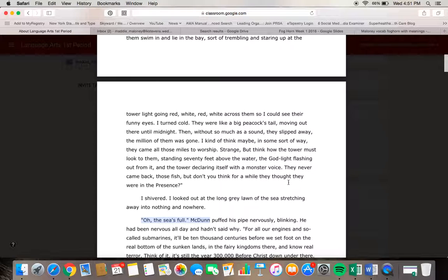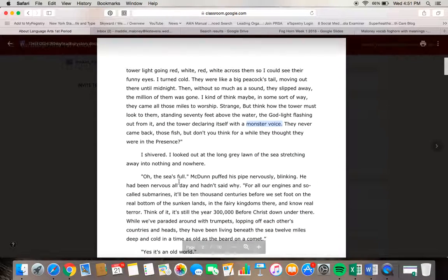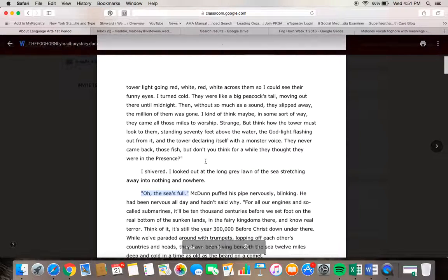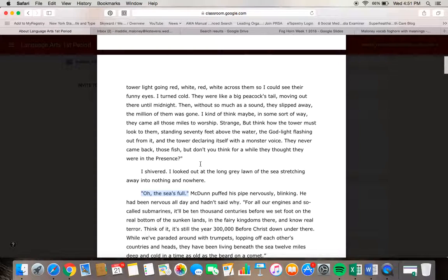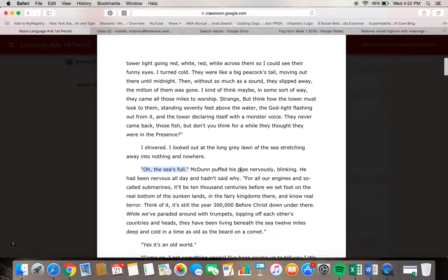So you may have written down, a lot of students did, the idea of the tower declaring itself with a monster voice. So authors always do things intentionally. Nothing's on accident. So this comparison of the tower to a monster may be a hint. We're not sure of what yet, but it might be. Okay. Also, students have picked up on the idea of, oh, the sea is full. Okay, but full of what is the question? You may have picked up on the fact that a whole bunch of fish swim up to the tower and just kind of stared and looked at it, so that gets us thinking that the tower is something special to the animals of the sea.